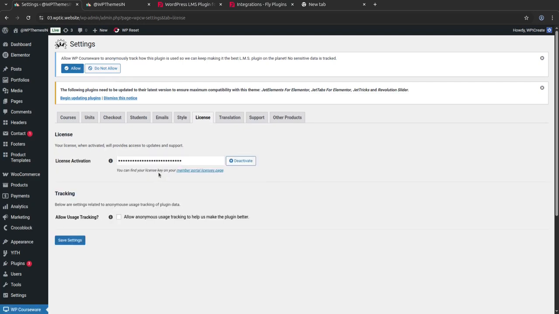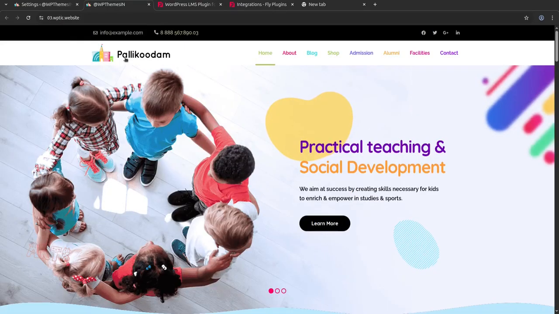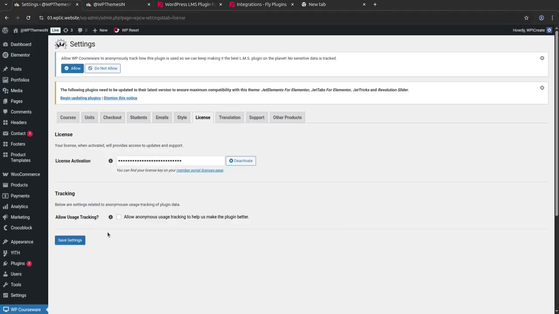And in the license area, you just need to activate the license that you get with the purchase. So by default it is active, not by default, I have already activated it. You can get the license code here on the members portal licensing page. So it is basically in this area, members portal is here. So you can get login and license details. Allow user tracking, so it is totally up to you.